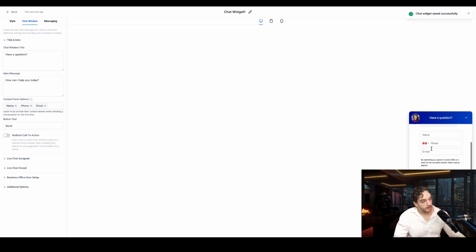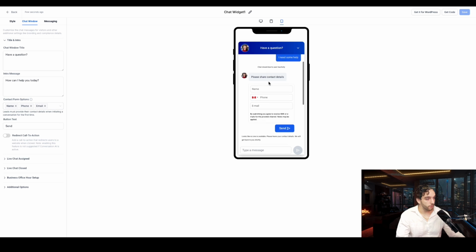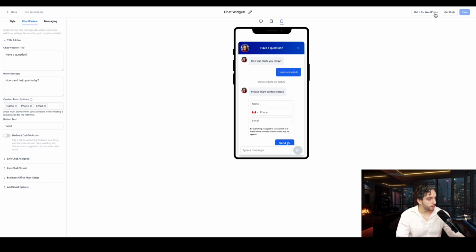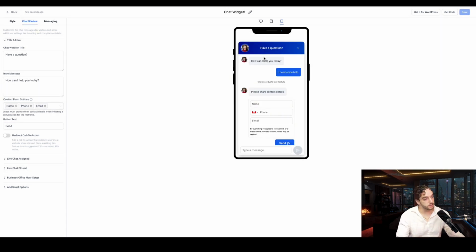We're going to save this now. And the conversational AI we just created is going to be attached to this for the knowledge base. So here's what it looks like on the phone, on tablet, that sort of thing. You can put it on WordPress, so get the code here, Google Tag Manager or just the regular script. You can copy this and put it on other sites.